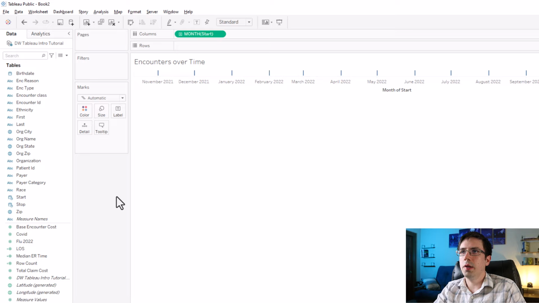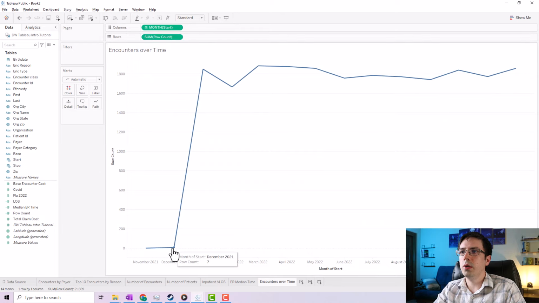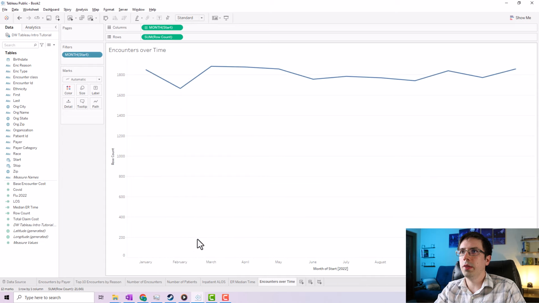Now I need to count the number of encounters over each of these time periods. So I'm just going to go to my trusty row count. I'll drag that over here. It looks kind of weird because we have some data points that started in 2021. I'm just going to hover over those and exclude them, because they don't really lend anything to the analysis. And now it's starting to take shape.